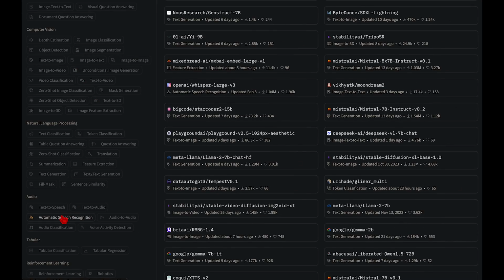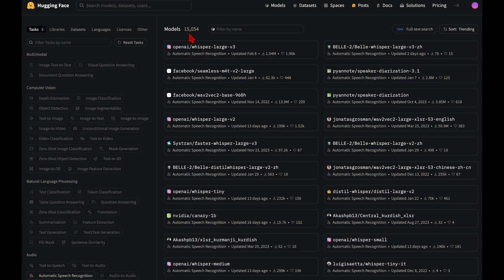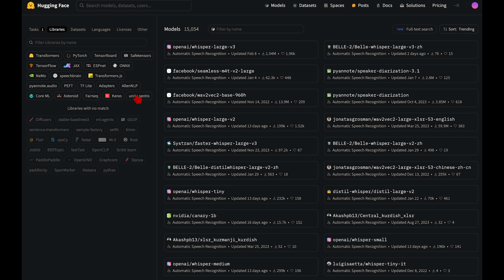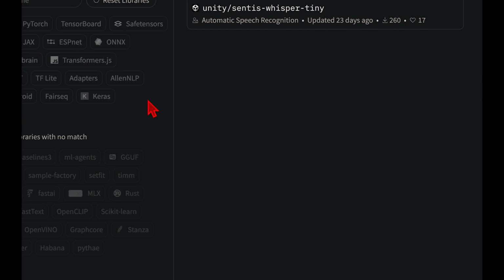Well, they've got these nice tags. This one is for audio to text. But if I filter by that, I still see 15,000 models. I don't have time to look through 15,000 models. So we worked with Hugging Face to add this really nice Unity Sentis tag.